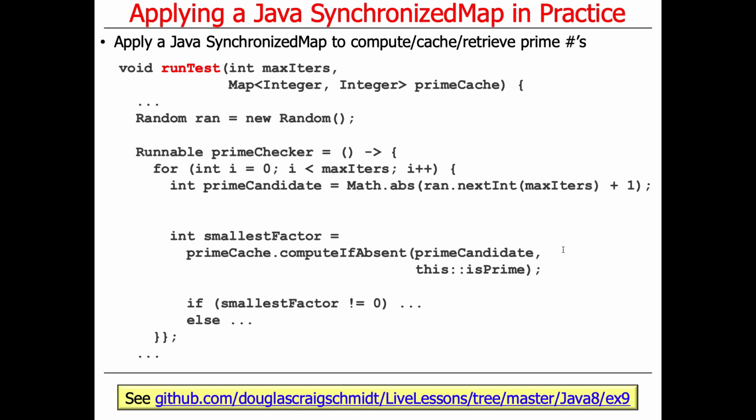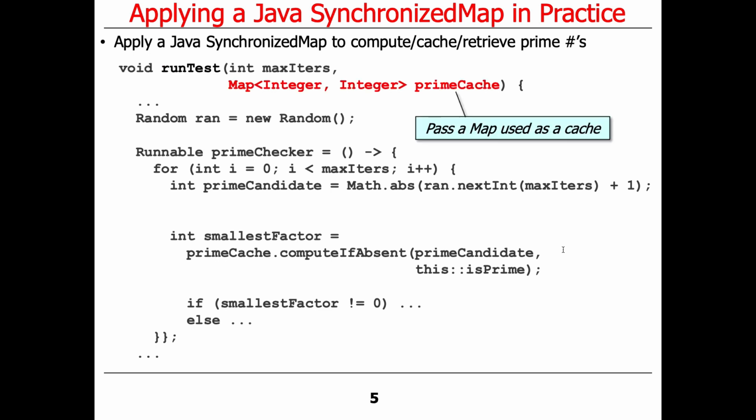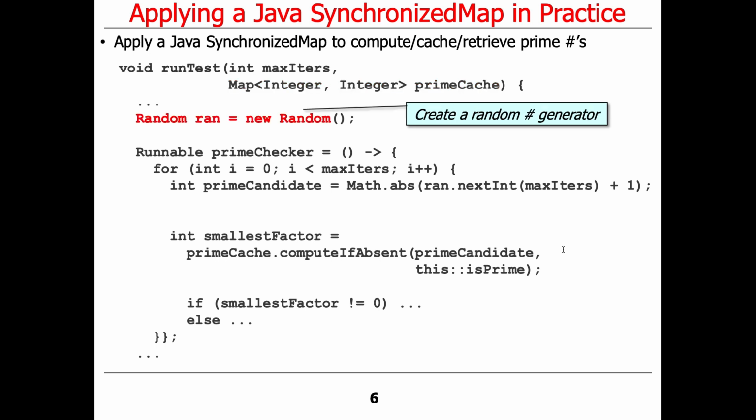So it's not unlike what we've been talking about with our prime checker app. It's just been factored out into a test case. So let's see what this thing does. There's a test called runTest, and as you can see here, it takes a map called primeCache and a number of iterations.